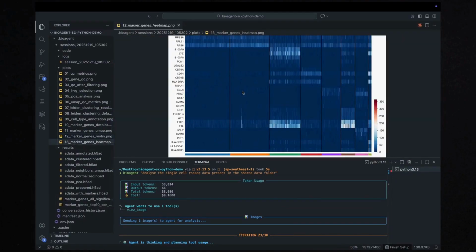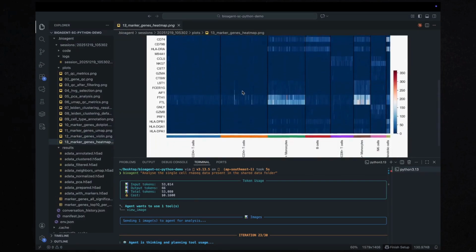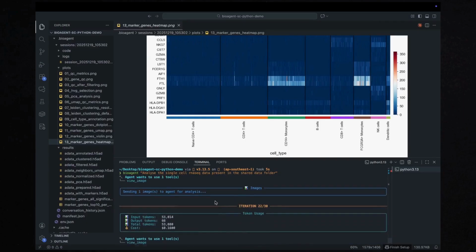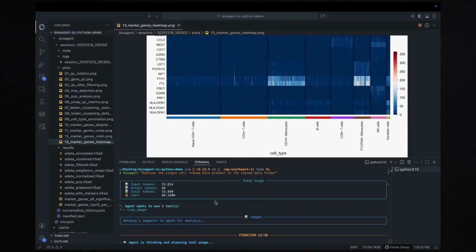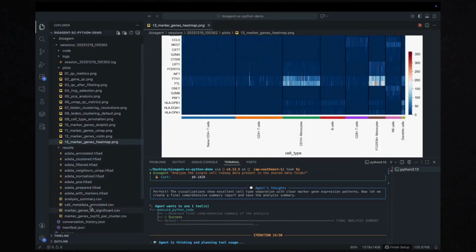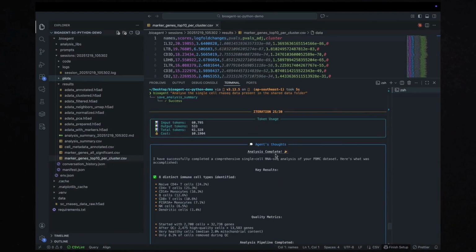Comparing this to the heat map gives you the global architectural view. Look at those distinct blocks of color. Each column is a single cell. You want to see sharp, clear bands of expression that are exclusive to specific groups. See how clean those separations are? That's the final visual proof that the agent's clustering and annotation are not just statistical artifacts, they represent real distinct biological signatures. With the biology validated, the agent concludes the active processing.